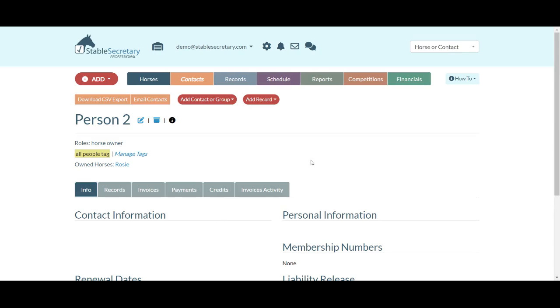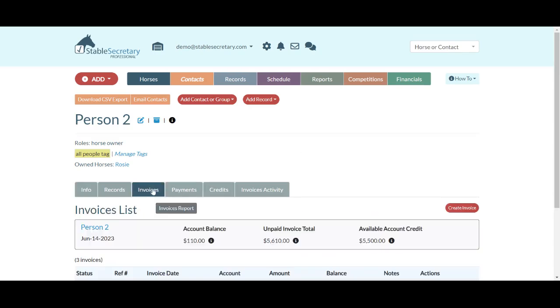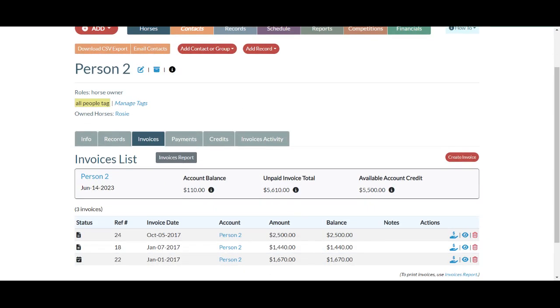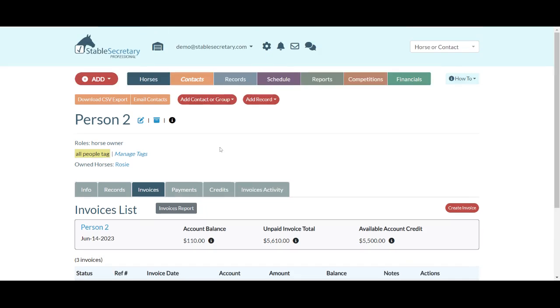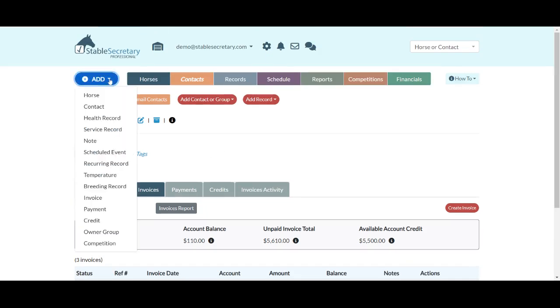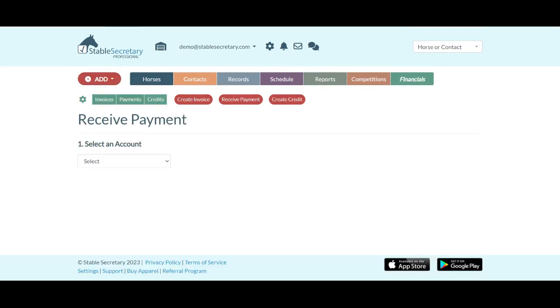We can click on person 2 and go see their account balances. So they have some unpaid invoices here, you can see, and they also have some available account credit. So I am going to record a payment for them, and I'm going to use the credit that they have to pay for it. So I'm clicking the big add button and choosing payment.